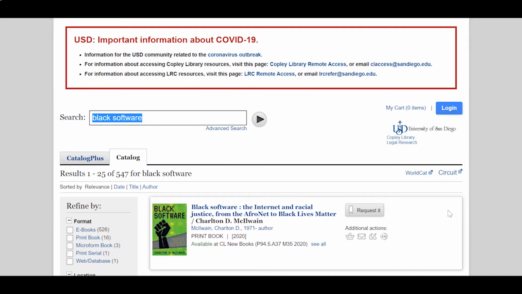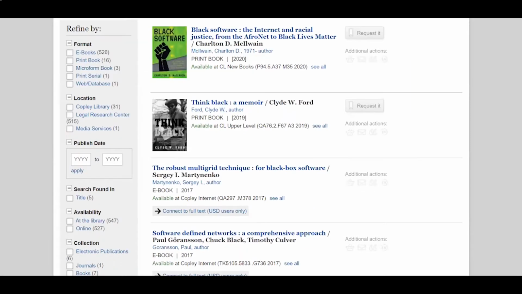You can also change the results sorting by date, title, and author. You will also have options to refine your search by format or location or publication date or even by language. You can also search other libraries via WorldCat or Circuit. Let's take a closer look at the Black Software record.